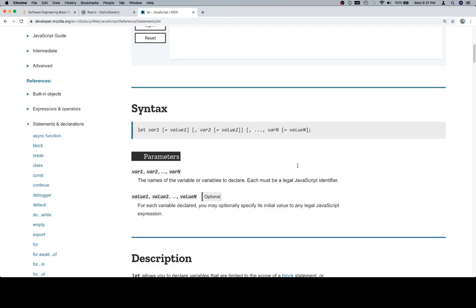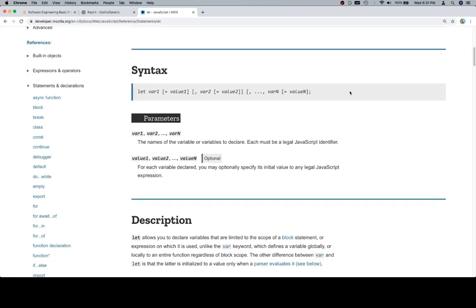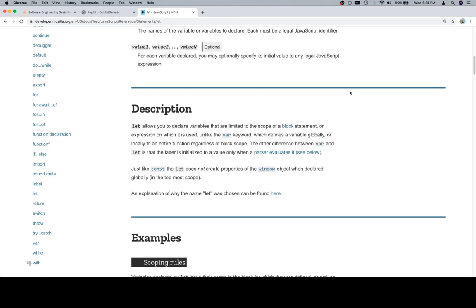So, let's see. The let statement declares a block-scoped local variable, optionally initializing it to a value. Let allows you to describe variables that are limited to the scope of a block statement or expression on which it was used, unlike the var keyword, which defines a variable globally or locally to an entire function regardless of block scope. The other difference between var and let is that the latter is initialized to a value only when a parser evaluates it.